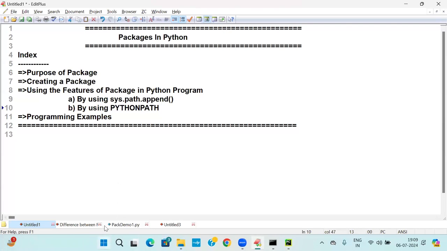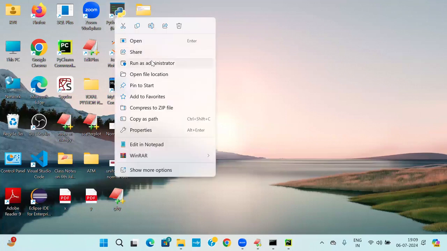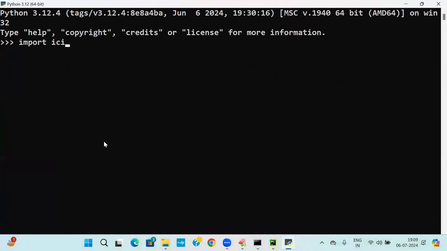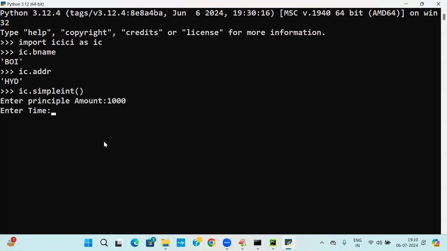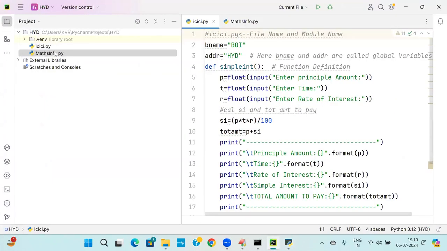Now go back once again, and right click, run as administrator. Now you say import ICICI as IC. Getting or not? IC dot BName, IC dot ADDR. Not only that, IC dot simple INT. Beautiful. 1000, 3 and 4. Got it. Our HYD contains not only that, it contains maths info also.